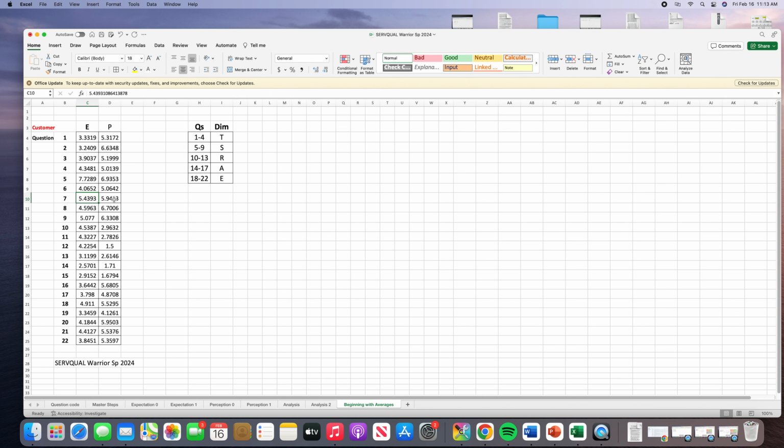And then over here, we're looking at our old friend. This tells us that questions 1 through 4 on either survey refer to the dimension of service quality of tangibles. All right, so great. What do we want to do from here? What can we do and what do we need to do?